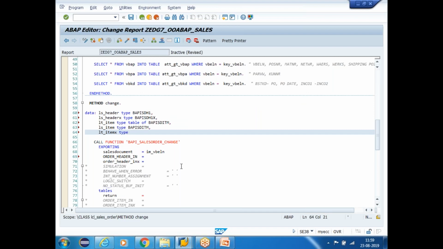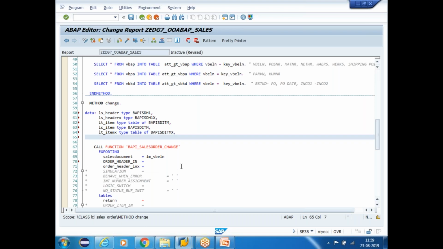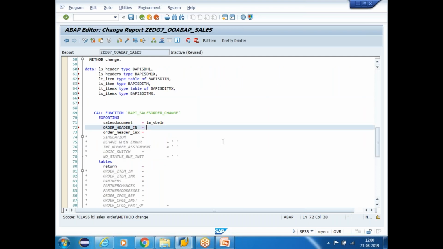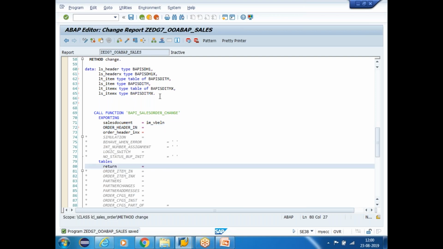It's my type table of this, and also LS_ITEM_X, my type of this. Okay, so these are the mandatory things I need to do. Where is the table? This one. That also we need to declare.